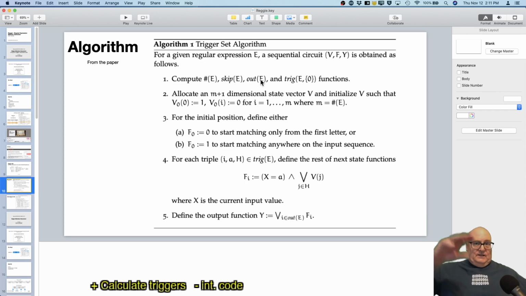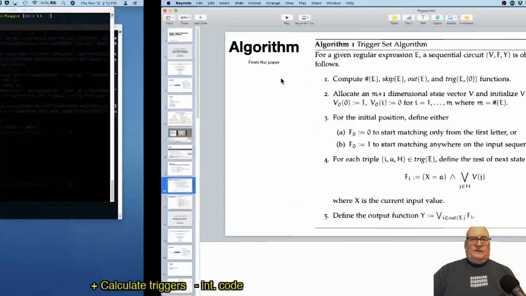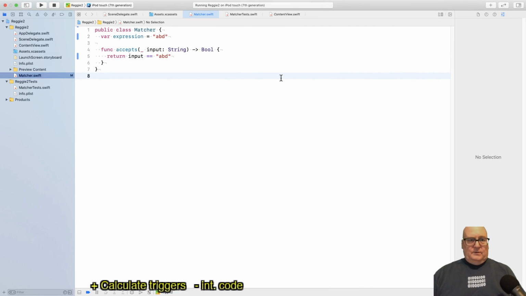We certainly need to know the out for this function because it's the last position. So at the very end, we say, are you in any of these legal final positions? And if you are, then you return yes, you match, and the trigger. So our intermediate code needs to have these four things in it. Well, I don't know about skip. I don't think I see anything that references skip in here. So at least these three: the count, the out, and the trigger.